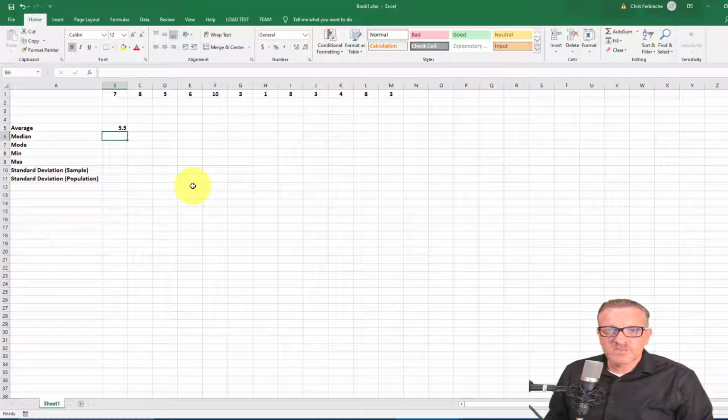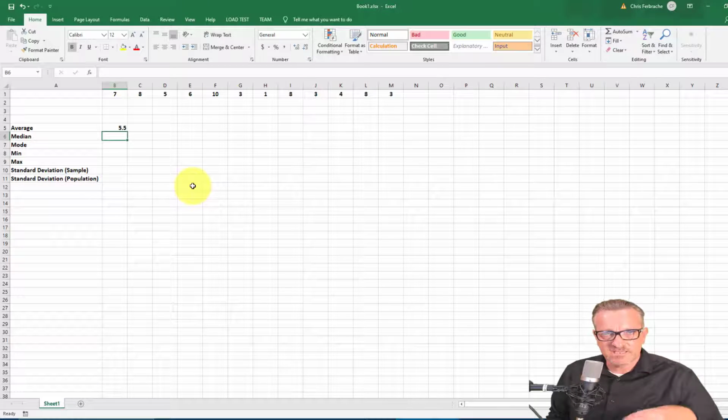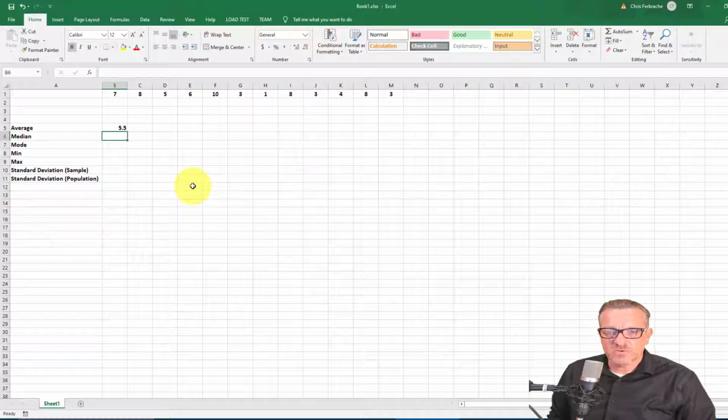If you ever get in the wrong mode and it looks like you have these little ants going around in a circle, to get out of that select mode, you do escape, and that backs you out. Okay, now the median.